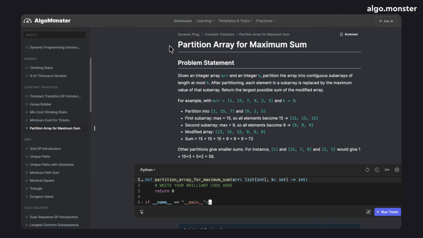Let's practice with this pattern on AlgoMonster, solving the problem called partition array for maximum sum. Here we are given an array of integers and an integer k, and we need to partition this array into subarrays of lengths at most k. But after we do that, each element in every subarray will be replaced by the max value of that subarray, and we need to return the largest possible sum of the whole modified array.